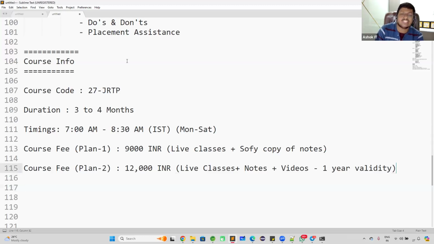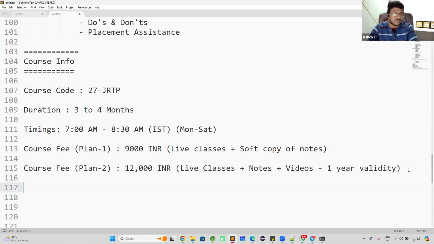We are charging 3,000 rupees extra for the videos because we provide those videos on a cloud platform, so we have to pay that cloud bill. For hosting the recorded videos on the cloud platform, cloud server charges apply, so we are taking 3,000 extra. You can go with any plan. Plan 1 is 9,000 rupees for live classes plus soft copy material. If you go with plan 2, 12,000 rupees, live classes and soft copy notes will be available, and every day's class video will be provided with 1 year validity.